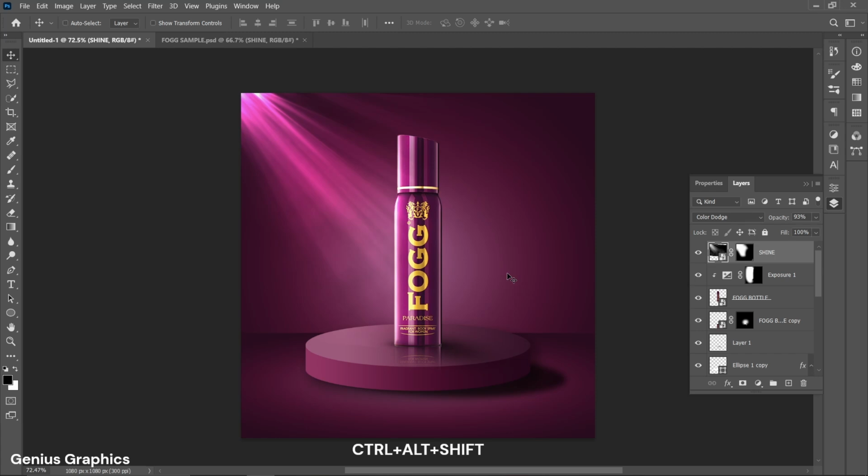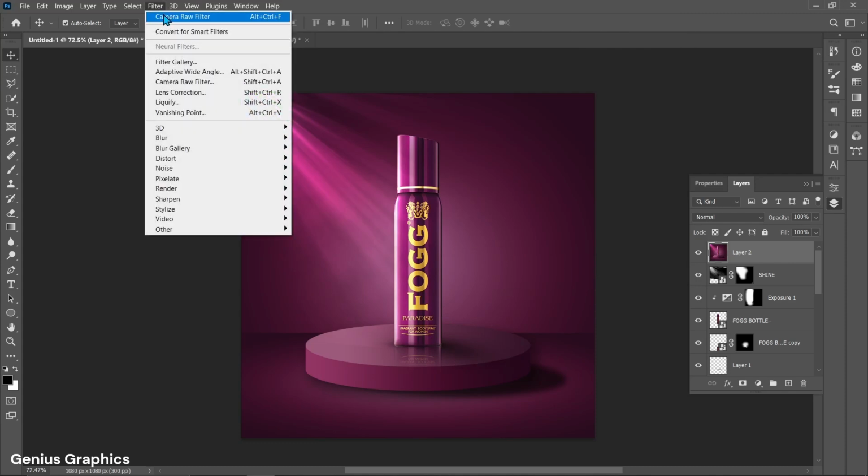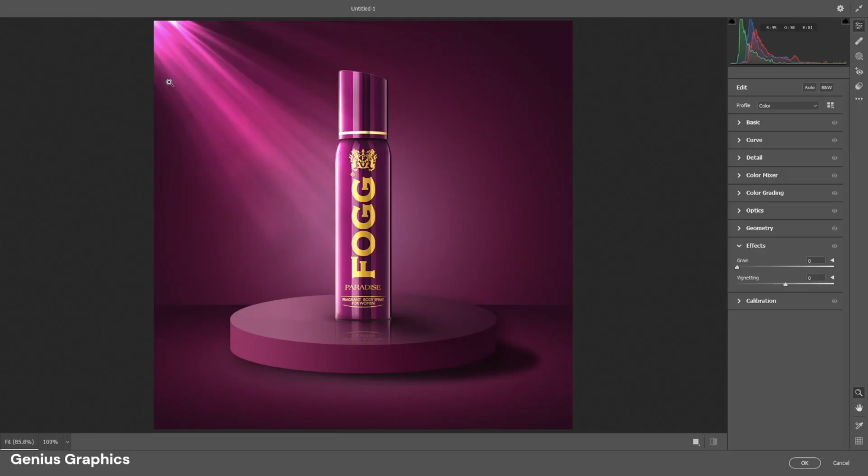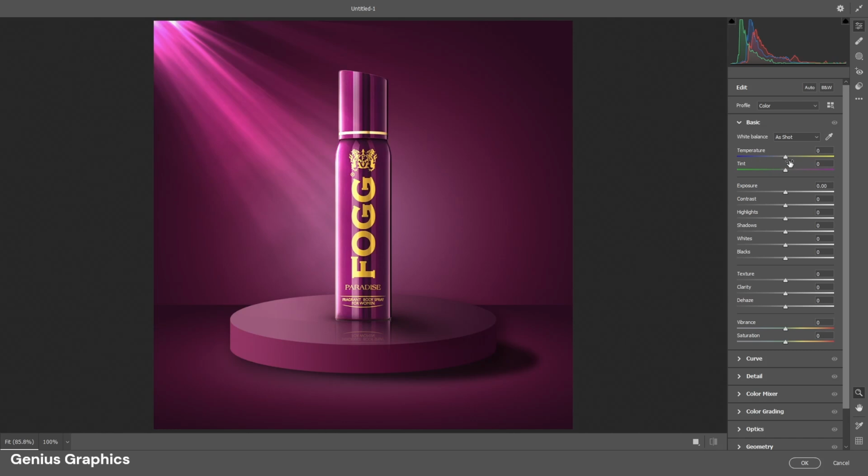Press Ctrl+Alt+Shift to create merged layer. Then from Filter select Camera Raw Filter. Follow the settings or you can try your own.